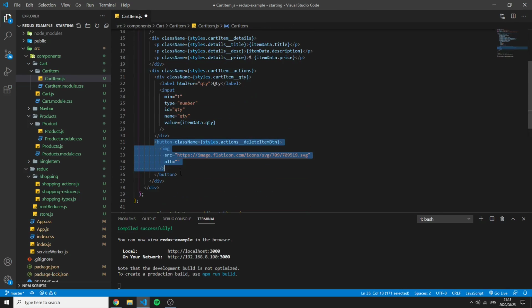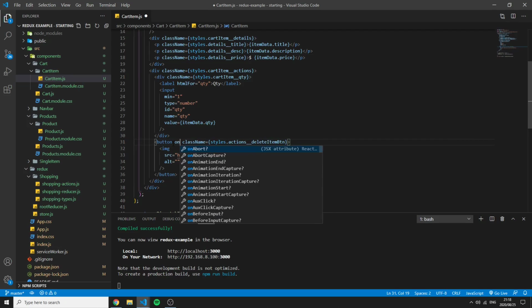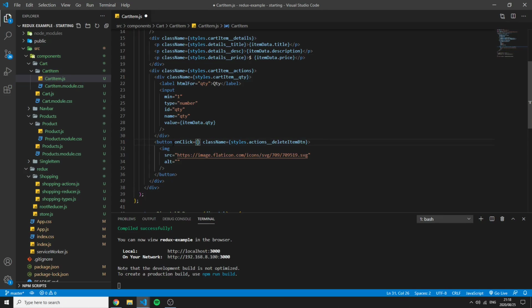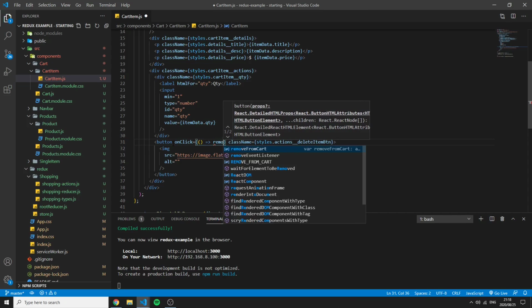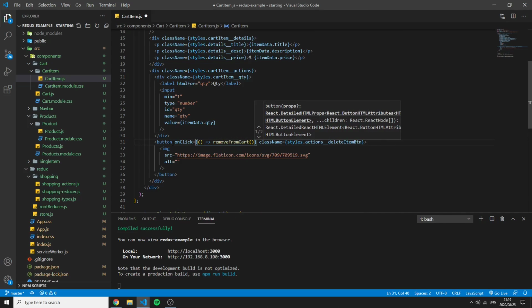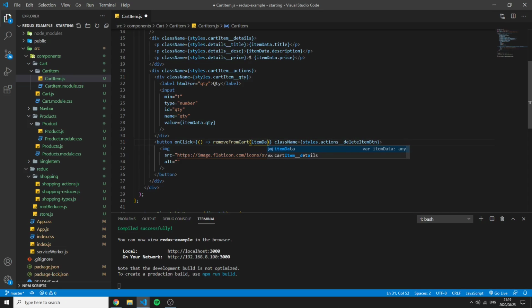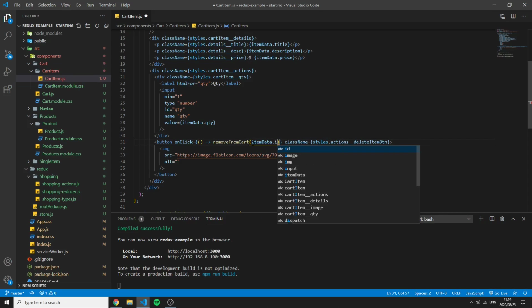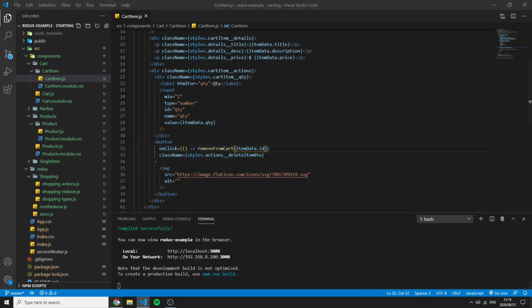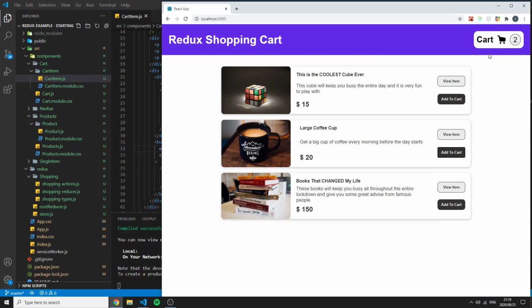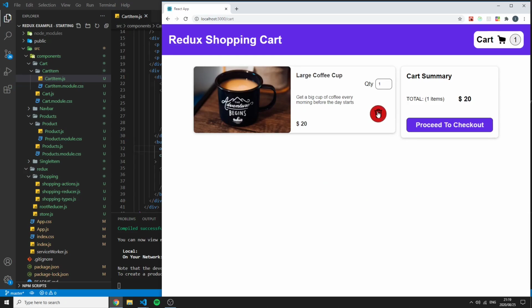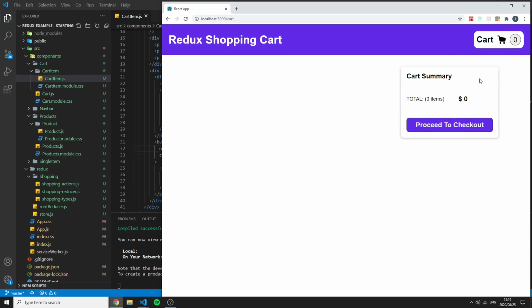And every time I click this button, so on click, I want to send an anonymous function, and this anonymous function should removeFromCart, and this will remove the item data.id. So if I were to save this and go back to my application, add a few things to my cart, go to my cart and click on this button, you can see it removed the item. It even updated the state. So if I do this, I have nothing left.